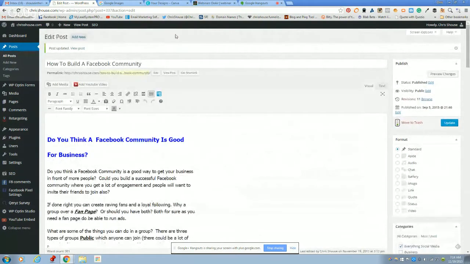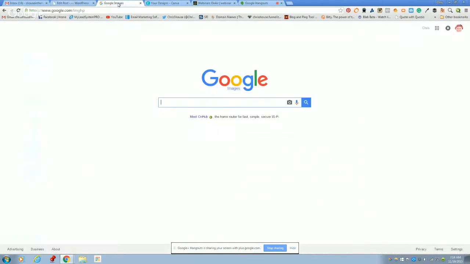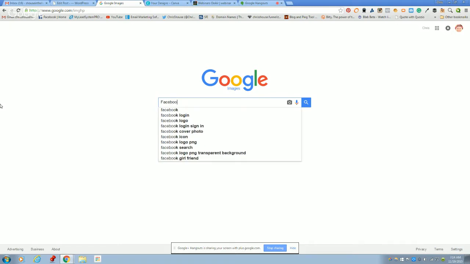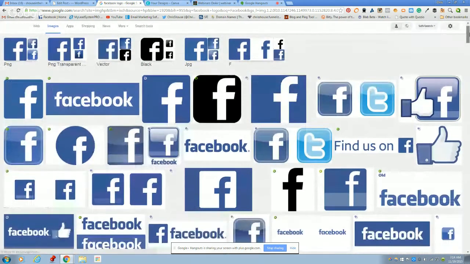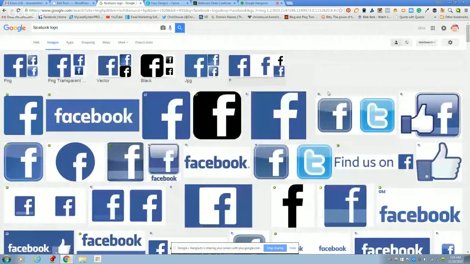And so I said that I would talk about Google Images, and if you could use Google Images legally without getting slapped upside the head. I also have known people that have used these images and had to pay fines. I mean, it does happen. I'm going to put Facebook logo in here, and you see all these Facebook logos come up. Well, you can't just use these without checking. And this is what you do.